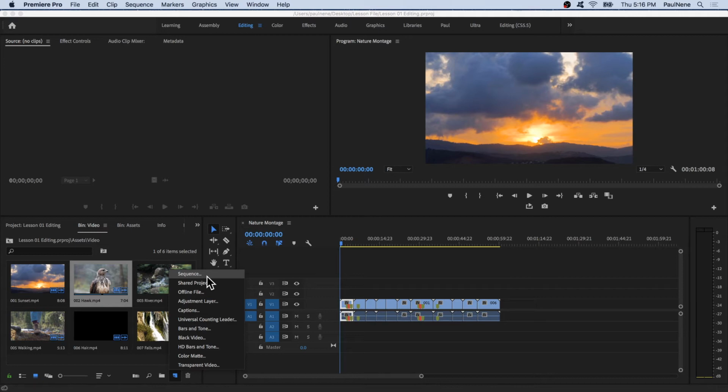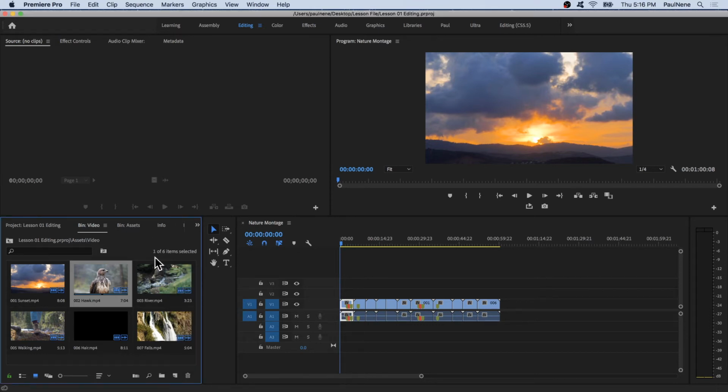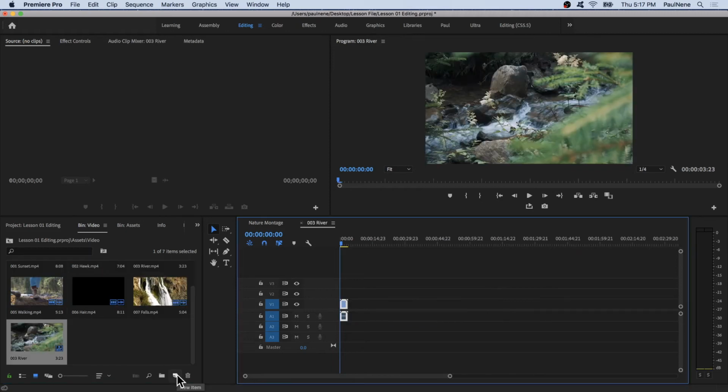Now the fourth way to create a new sequence in our timeline is we can simply drag the video clip to the New Item icon. That's kind of a shortcut. Say for example, this one, we want to add this to our new sequence, and we want to create a new sequence at the same time. We just need to drag this footage to New Item, and that way it will automatically create a new sequence. If you release that, there we go. It created 003 River as our new sequence. Cool, right?